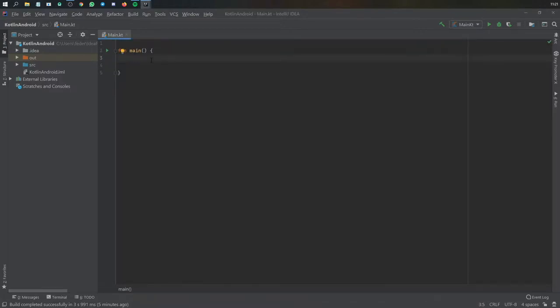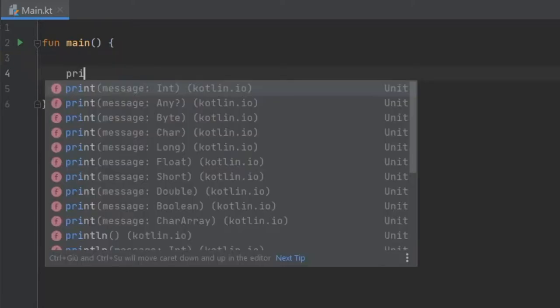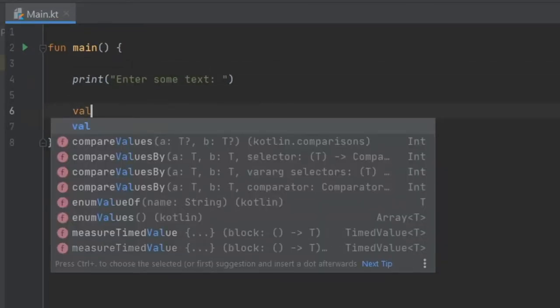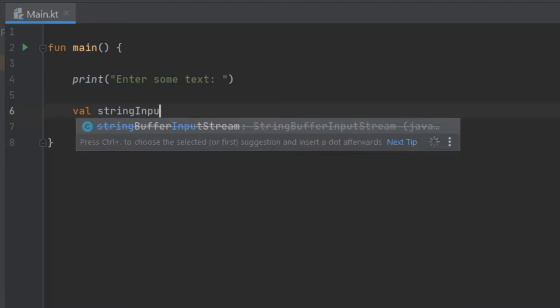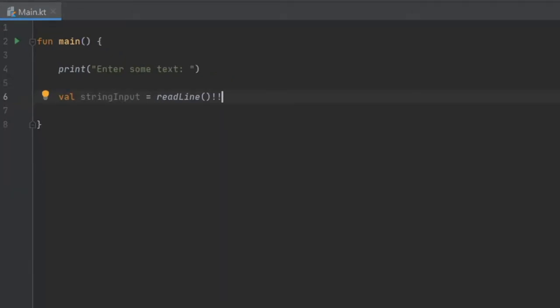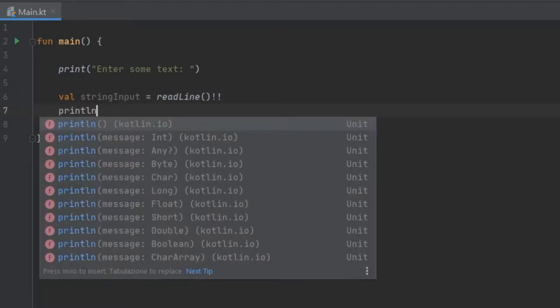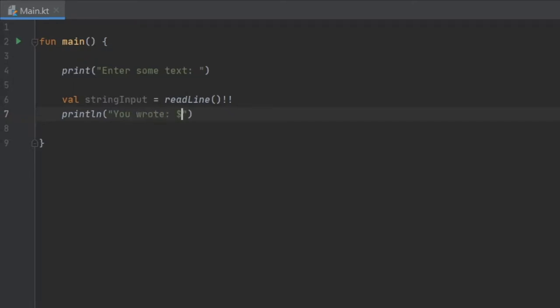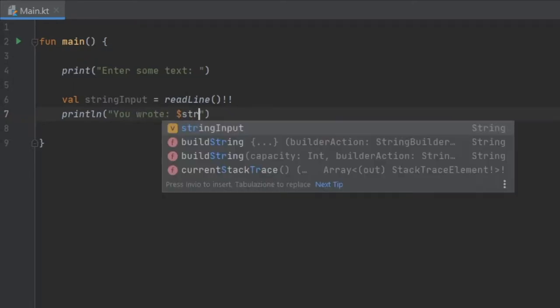And inside here, we can just create first a print statement, which is going to say "enter some text." And then right below, we're going to create a value of string input. And that's going to equal readLine, which I believe is a Kotlin method. And that just means it will take whatever you input as a string and output it as a string. So we can just write under that, we're going to write print line. And inside here, we're going to write "you wrote" interpolation symbol plus the string input.